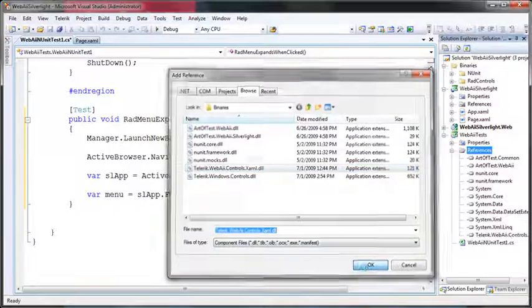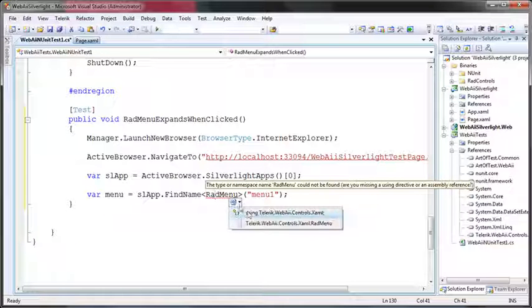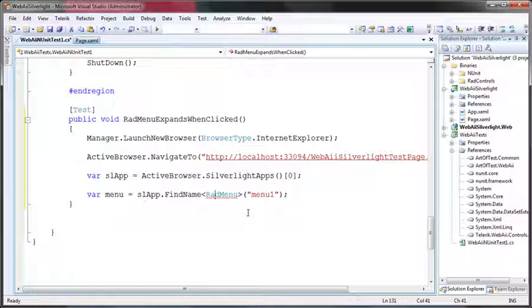So I'm going to select that, click OK. That'll add the reference to my project, and that should enable me to now quickly add the using statement to my page, or in this case to my class. So now that we have a reference to the menu, the next thing we need to do is actually begin our testing of the menu's behavior.